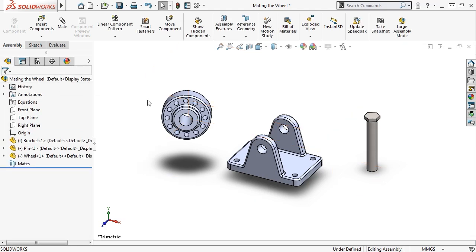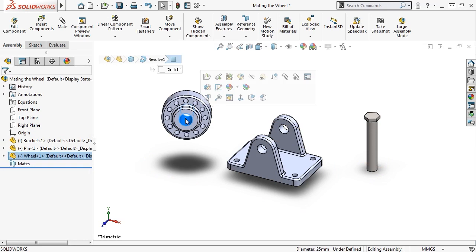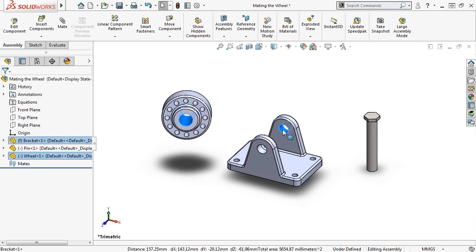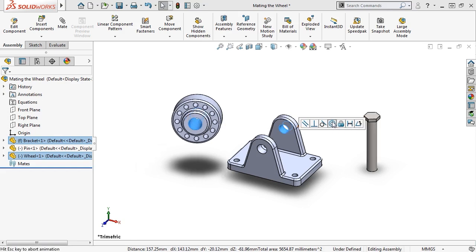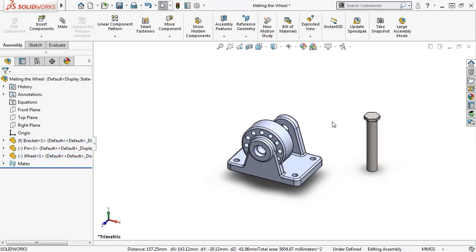I will select the interface of the wheel, and holding down the control key on the keyboard, I'll simply select one of the inner cylindrical faces of the bracket. When I release the control key, the context toolbar appears. Here, you can see a list of all the possible geometric relations that exist between the two entities I selected, such as parallel, perpendicular, and distance. You can also see the default mate type is highlighted. In this case, the concentric mate is the mate type that I want. I'll go ahead and click it. When I do, the mate is added and appears in the mates folder.